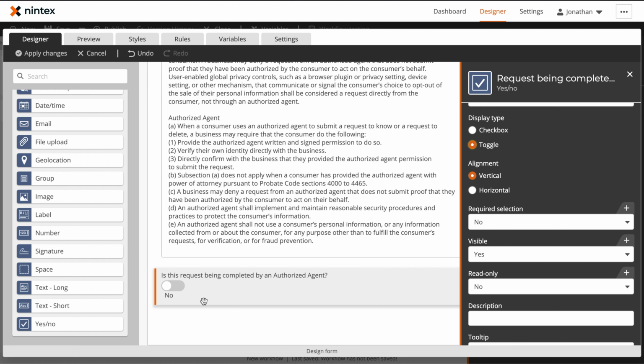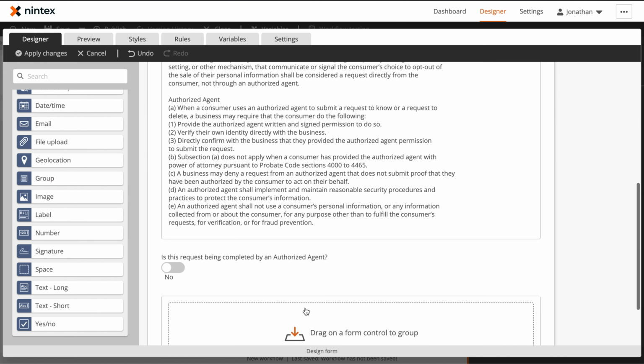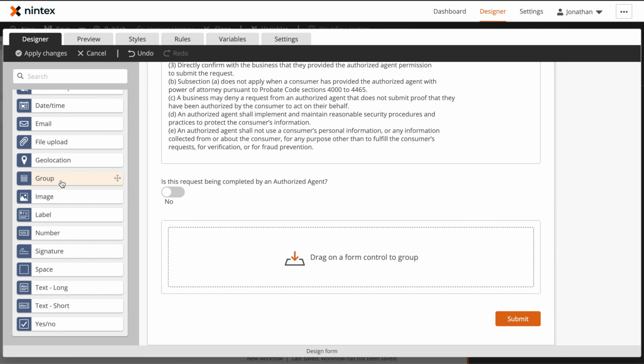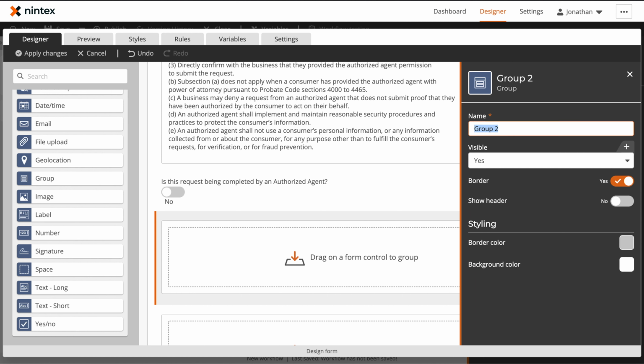Next, we're going to add a couple group controls to the form. Group controls allow you to nest other controls within them and then allow you to interact with all of those controls at the same time using rules later in your form. The first group, we'll update the name to Authorized Agent Fields. And our second group, we'll update to our Customer Request Fields.